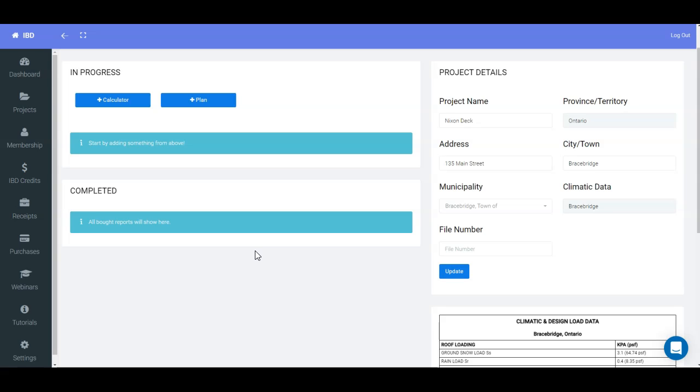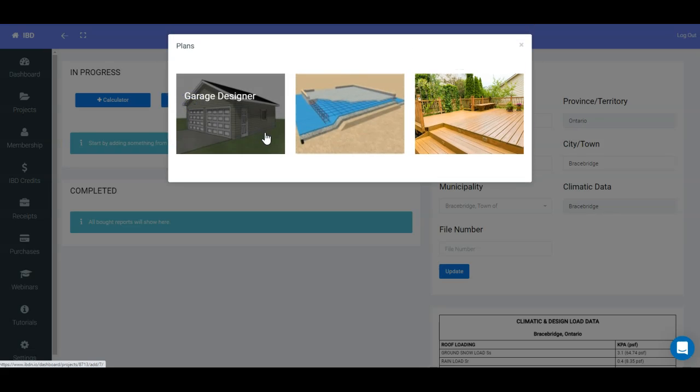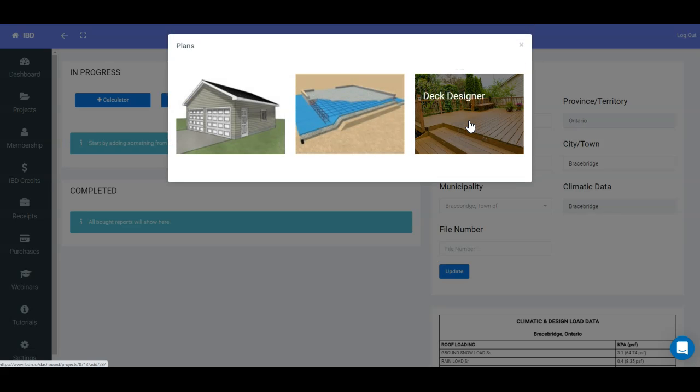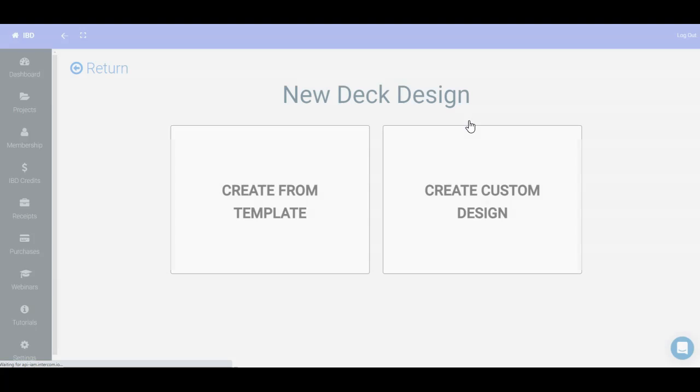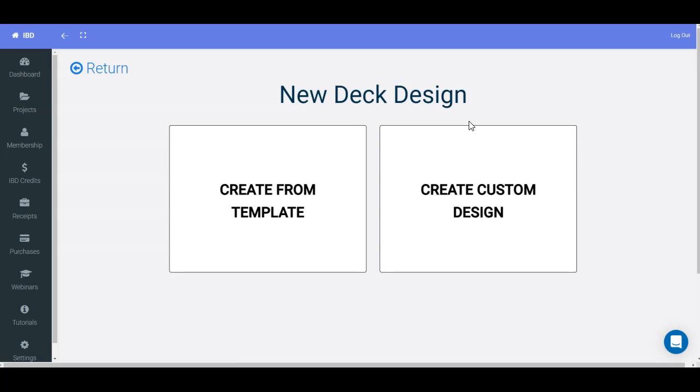To start a new deck, click the plus plan button. Then click the image deck designer. You now have two ways to create a new deck. You can create it from a template or create a custom design. Let's start a deck from the template.